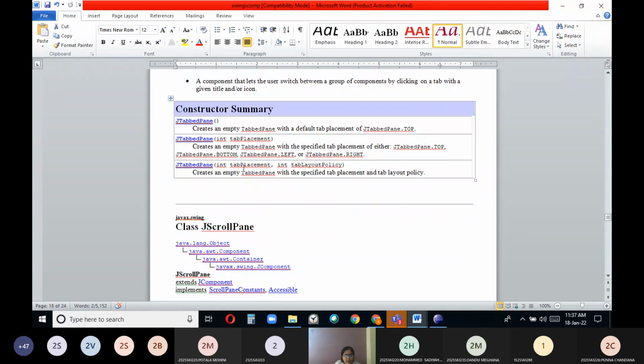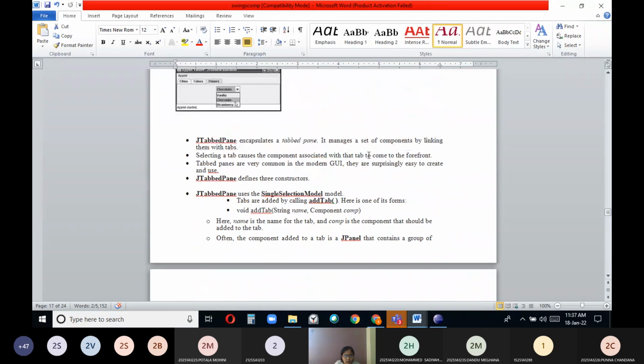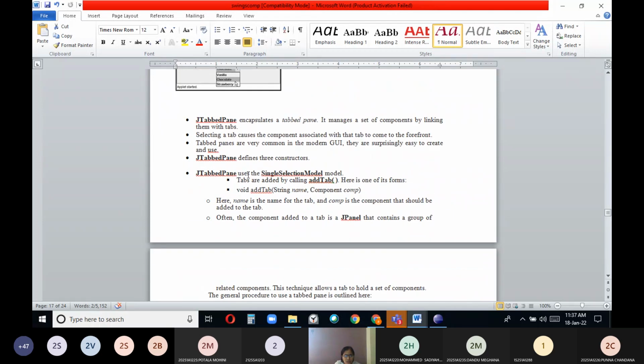And the third JTabbedPane constructor is where you can specify the placement, and along with that the tab layout policy. Which layout do you want to display? Is it border, grid, or whatever the layout which you want, right? So we can use any of these constructors. And the tabbed pane uses a single selection model.